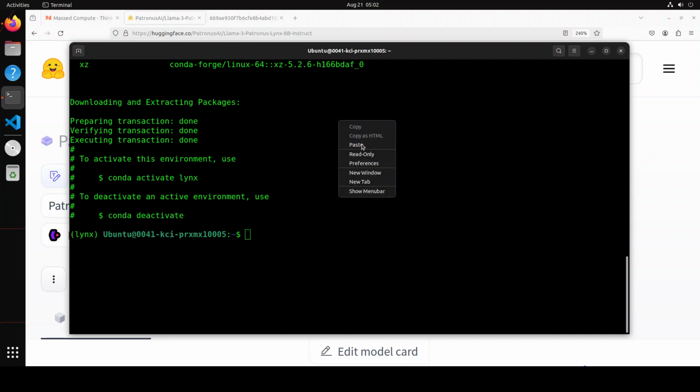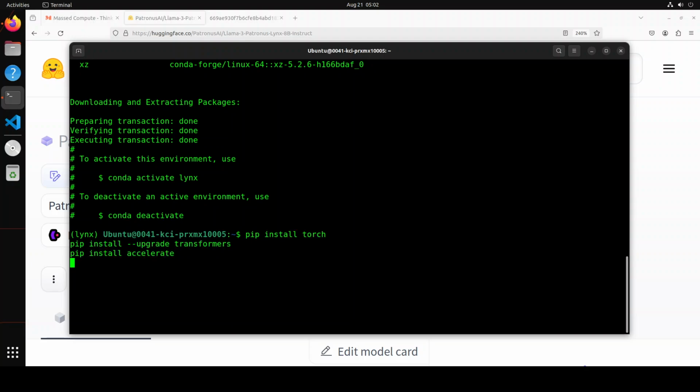Conda environment is created. Let's install the prerequisites, which include Torch, Transformers, and Accelerate. Let's wait for it to get finished. And that is installed now. Let me launch my Jupyter notebook and then we will download and play with the model in the browser. The notebook is launched. Let's import the libraries which we have installed and then let's download this Patronus AI's model, which is Lynx 8 billion.